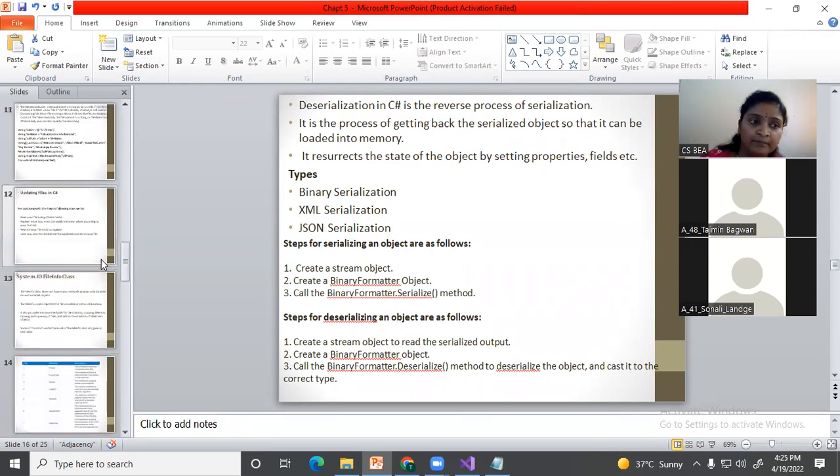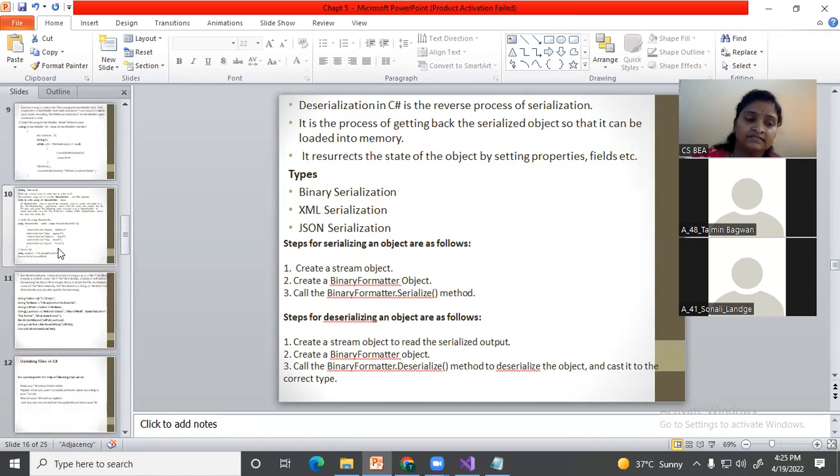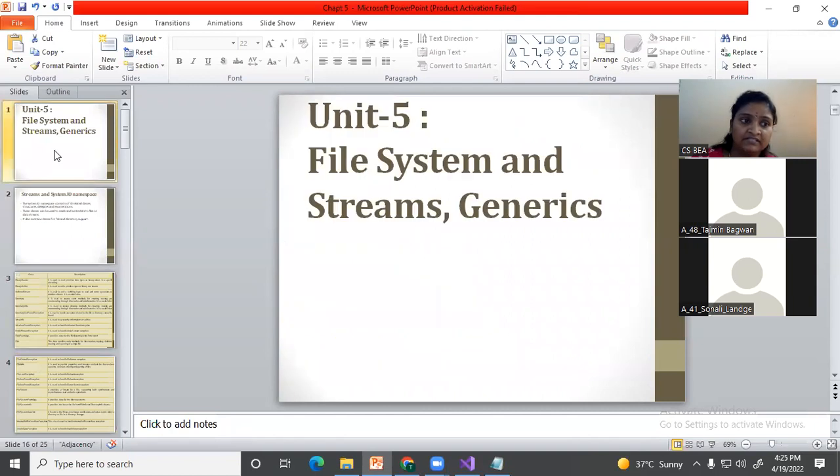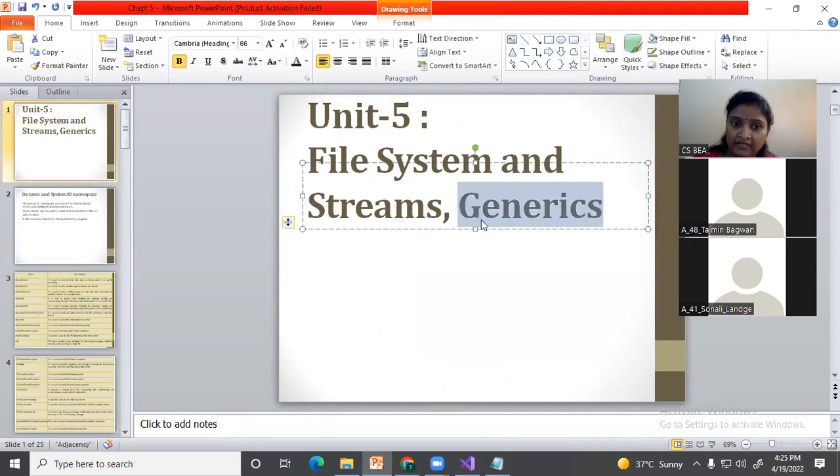How we are going to do serialization and deserialization, we will see later, because today we have already completed the main part of file info, streams, and the file system. Only one part remains. Later on we will start generics. What are generics, what are the delegates, what is the use and benefit of generics, we are going to see.